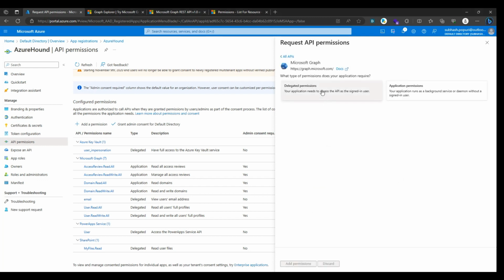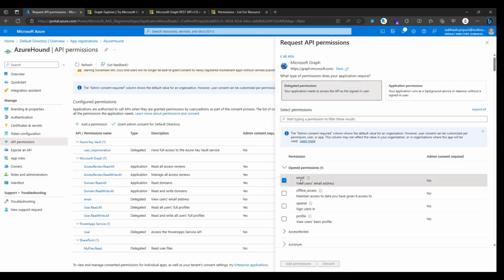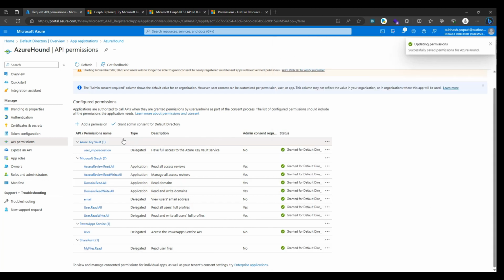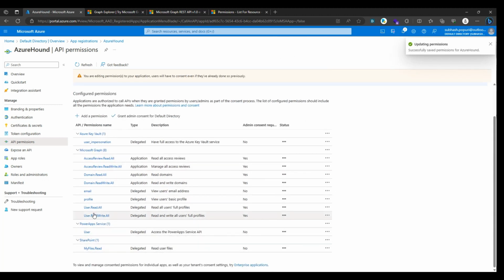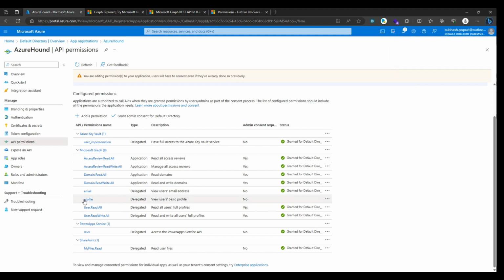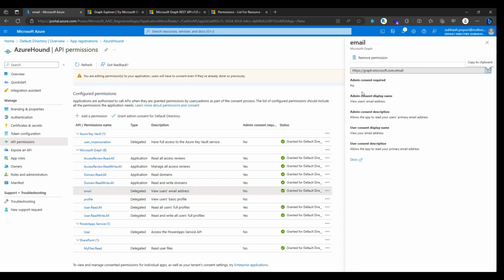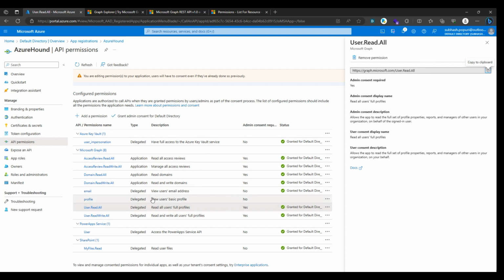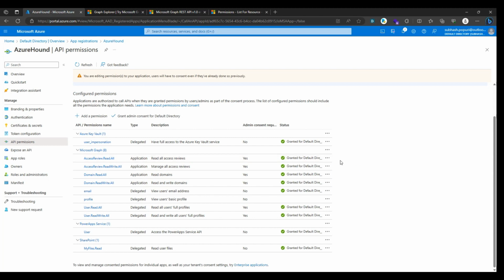When you go to Microsoft Graph and click on delegated permission, you see, hey, I want to read the user's email address and I want to view the user's basic profile. And when you click on add permissions, you would see that there is a new section added, profile. And this email is what it will give you, so that you can view the user's email ID, and you can read about a specific user, or you can basically read about all the users, etc. Now, this is how you can evaluate a security. You can evaluate the security posture of an application.